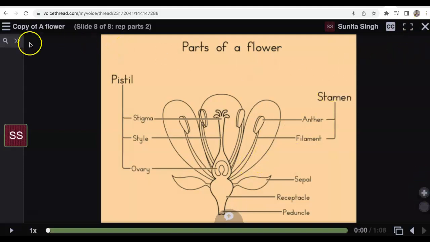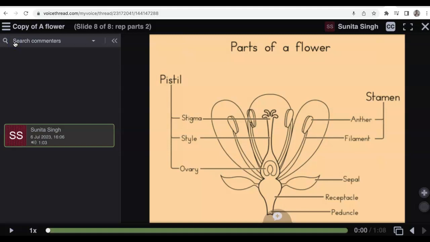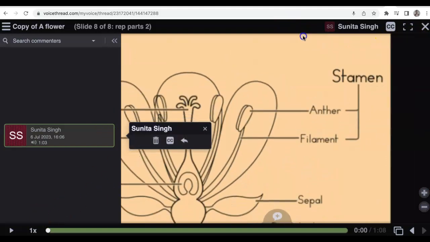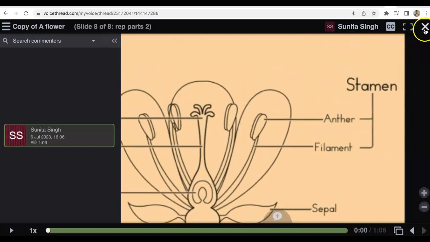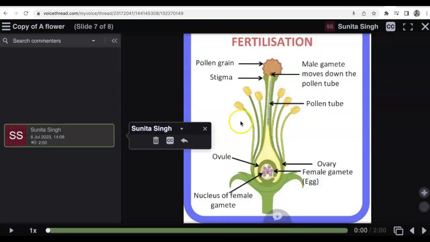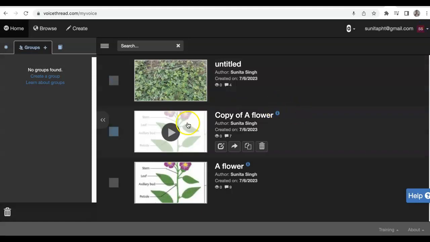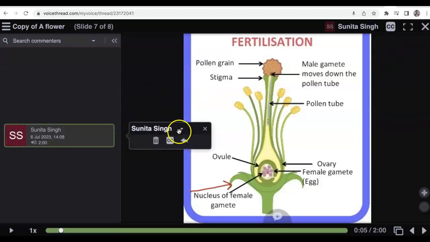Another feature is that while I am seeing this slide, I can even enlarge it and see the whole file more closely. Okay, so now if I want to go to the previous slide, I can go to the previous slide which has been recorded and listen to the recording. Once this has been done, I can close the file and save it according to the requirement that is available for me.